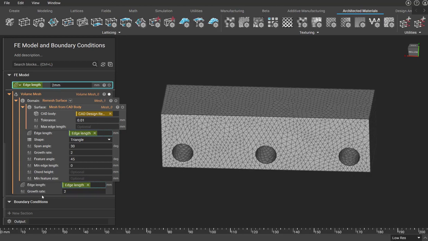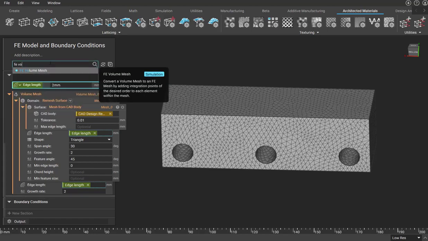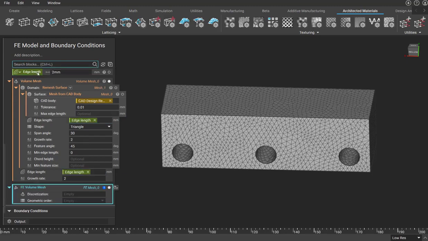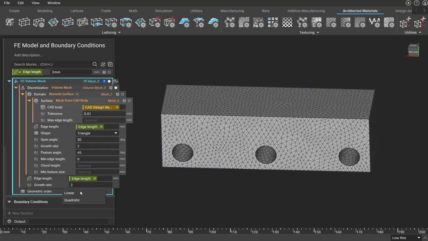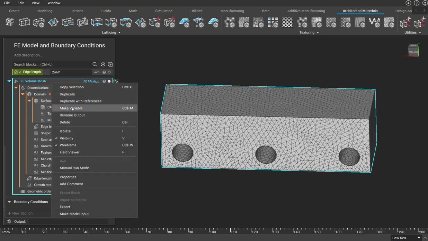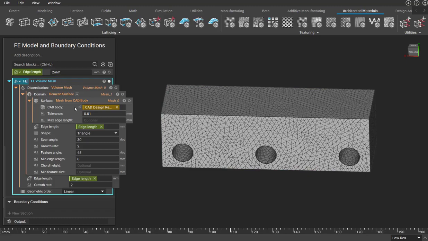Finally, we can take this volume mesh and use it in our FE volume mesh block. Drop our FE volume mesh block into our notebook, and for the discretization, use this volume mesh. We'll select a linear geometric order and make a variable out of this FE mesh. And now we've successfully created our FE mesh to be used in our FE model. To create our model, we'll drop an FE model block into our notebook.